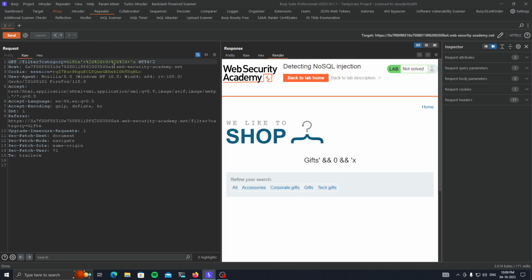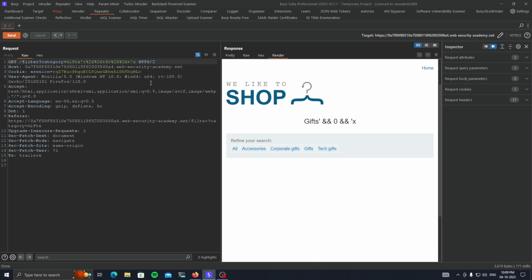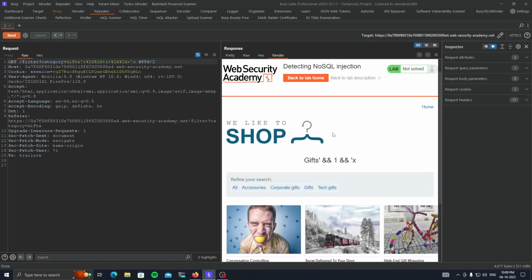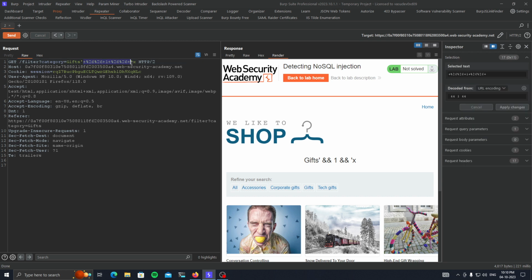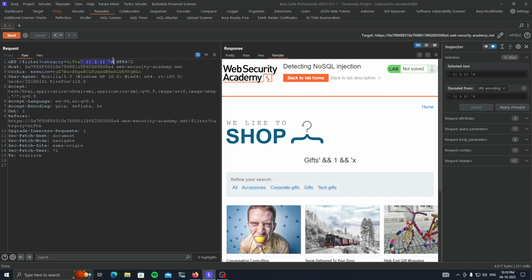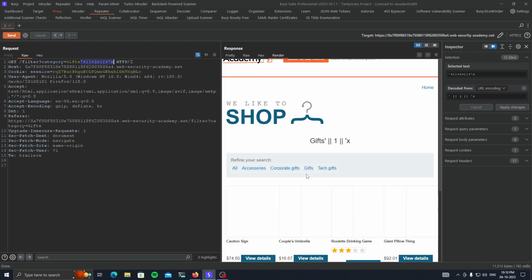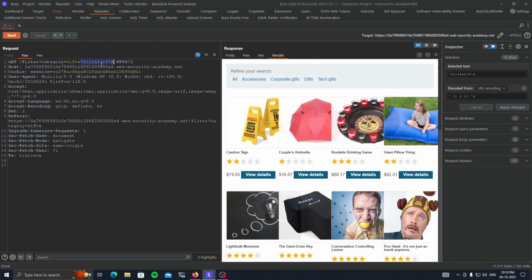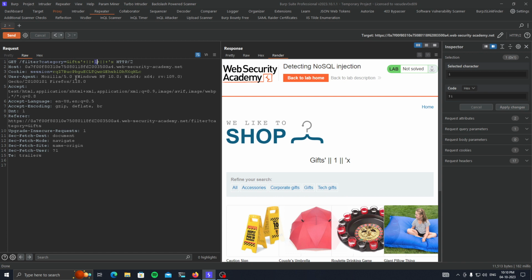If I add 0 here, it shows nothing, because 0 represents false and 1 represents true. Okay, we already got this. And instead of adding the double ampersand, if I add the pipe character and encode again, this shows many products, because this one is a boolean operator, so it shows all the products here.